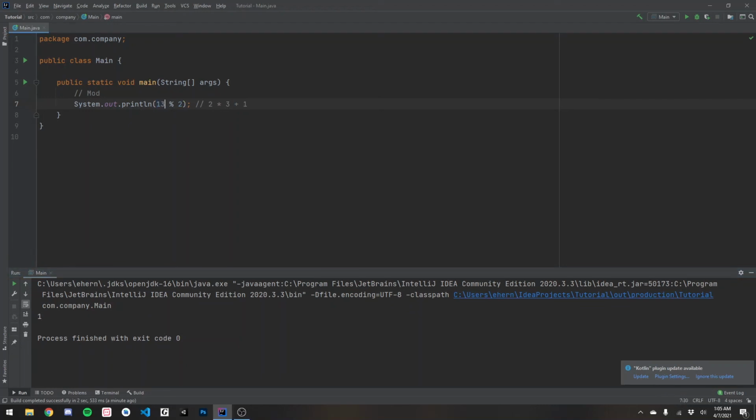So let's try 13. So 2 times 6 is going to get you 12. And then you're going to have to add 1 to it to get to 13. And that is why 1 prints out. Let's try 5 times 2, that's going to get you 10. And now 10 plus 3 is going to get you 13. And so that means that the remainder is 3, so the printout will say 3.